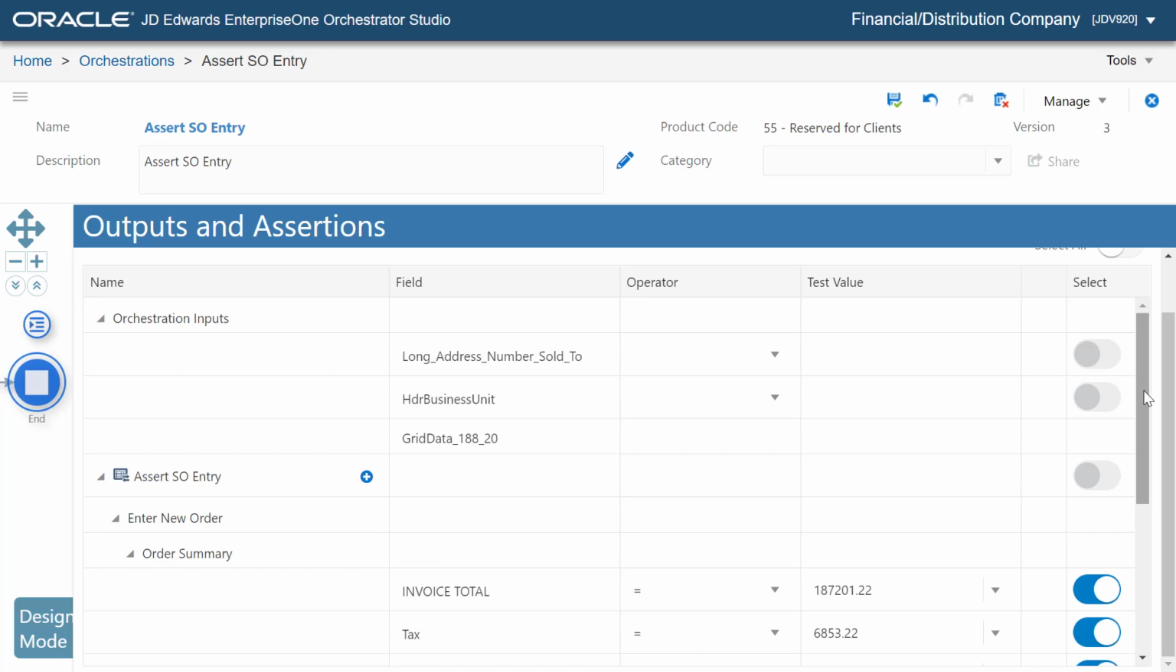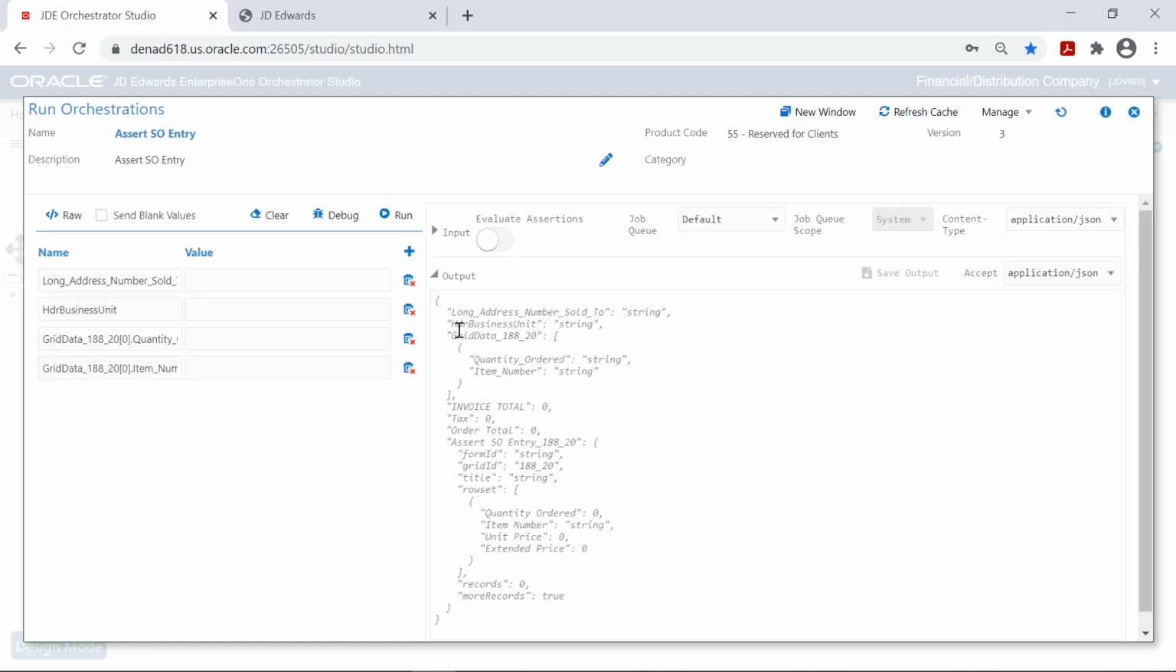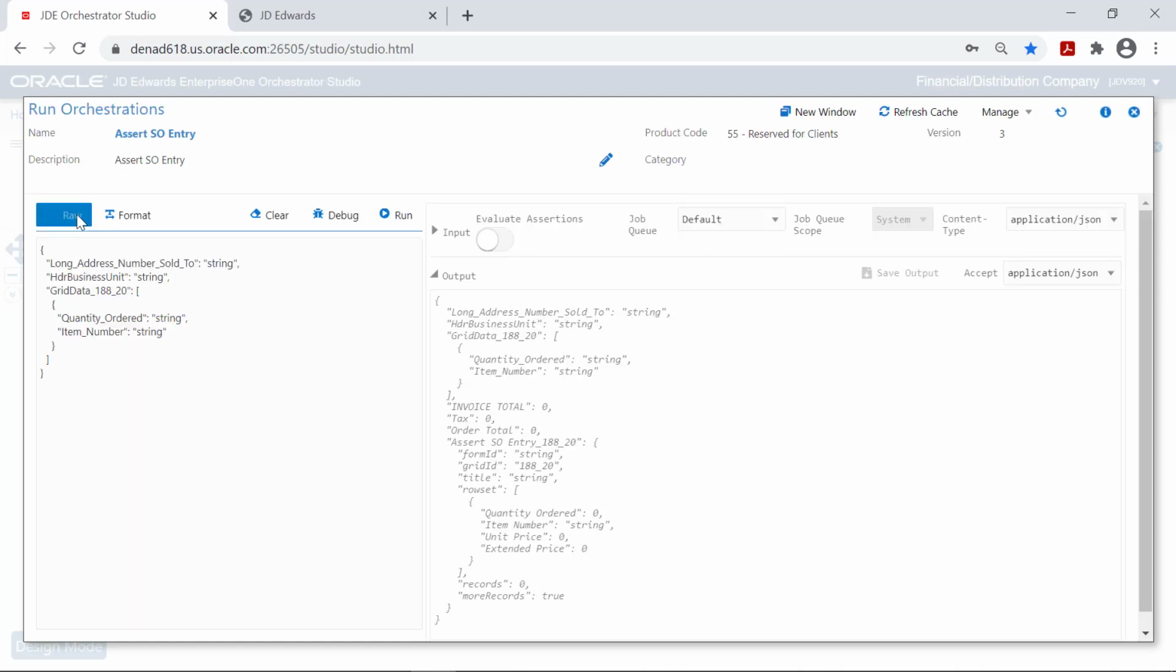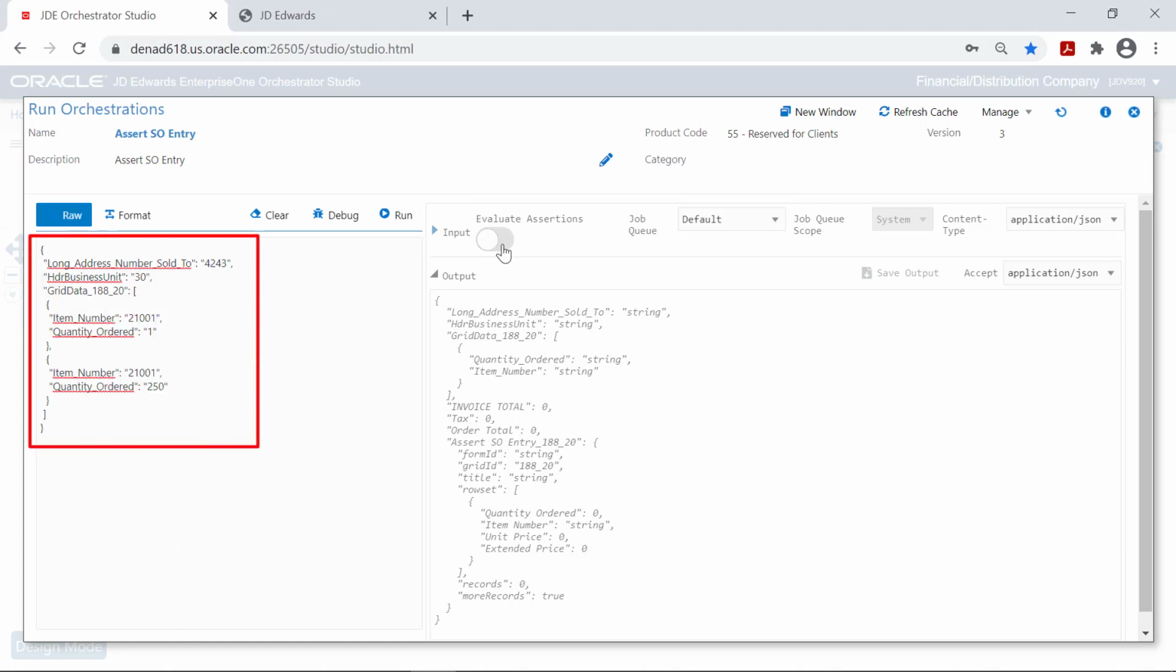You can manually add or edit values on this page instead of loading them from a service request. Now, let's access the Run Orchestrations window. We will select the Raw button and provide a JSON object for the orchestration inputs. Notice that these inputs for Sold To, Business Unit, Item Number, and Quantity are the same values that we used when we captured the assertion values. If we use the same inputs, we should expect the same outputs when the orchestration runs, right?